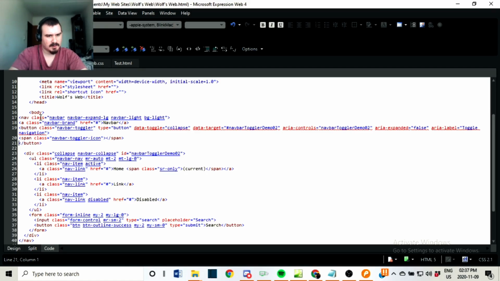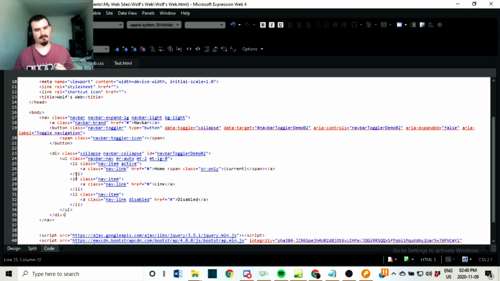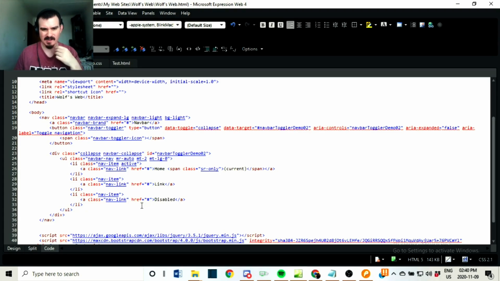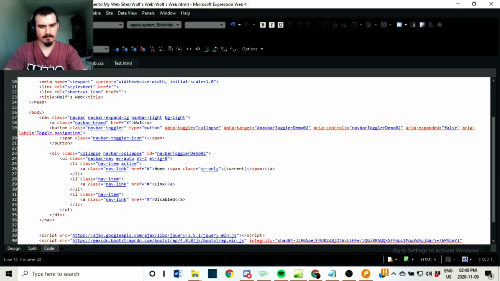Okay, we're back. I have now sorted out the code. I've taken out what I needed to take out. As you can see here, we've got 1, 2, 3 links, and I don't want this disabled. I want this enabled. So we take out that, do that. Okay. Now, this is not going to be called navbar. This is going to be called Wolf Web.